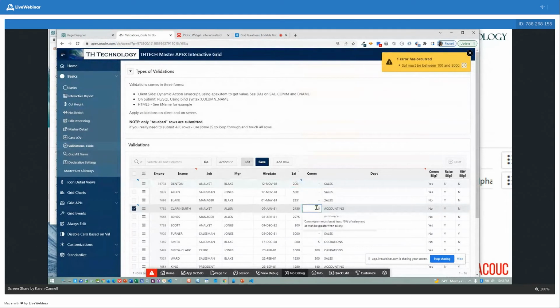I should be able to get rid of this and submit again. Then it's going to give me that same thing. It'll probably give me submit 2 rows. So just know that the only rows that get submitted are those that are actually touched.